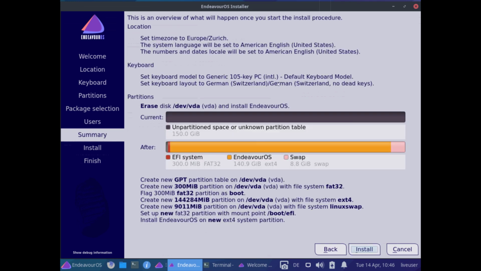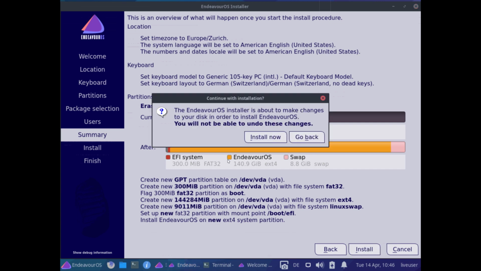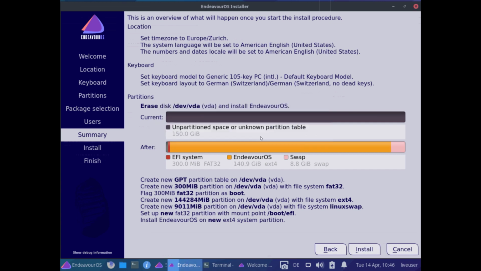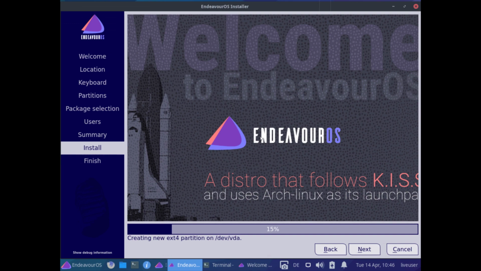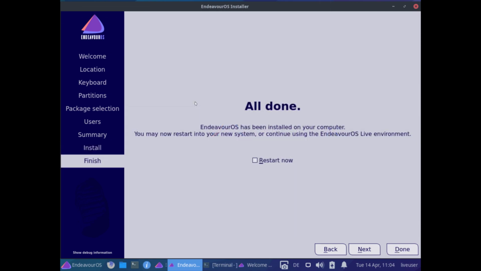So this is a summary of the installation, so that's fine with me, and I'll click install. And I'll confirm this by clicking Install Now. And now we just wait until the system is installed, so I'll be back when it's done. So the installation is finished and we can check now Restart Now and then Done to restart the machine.